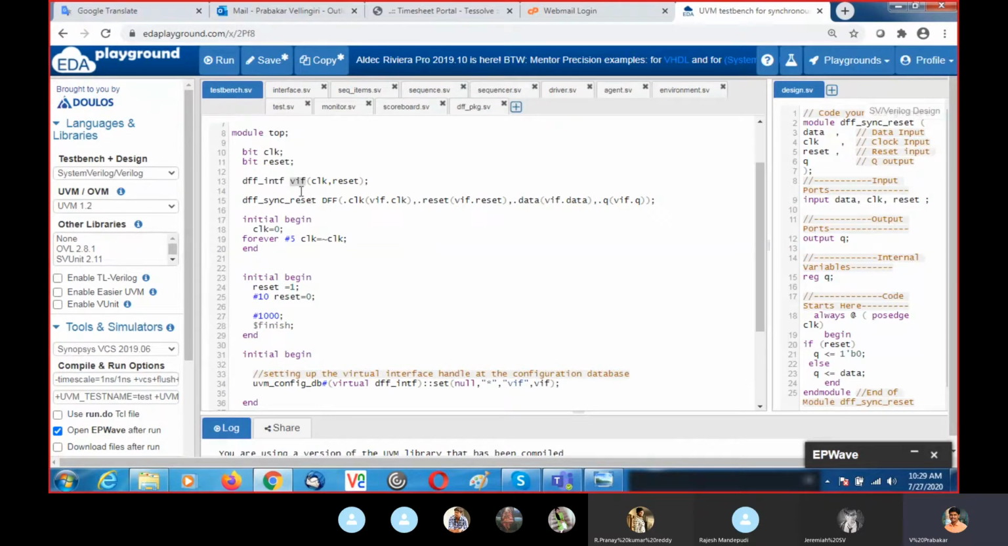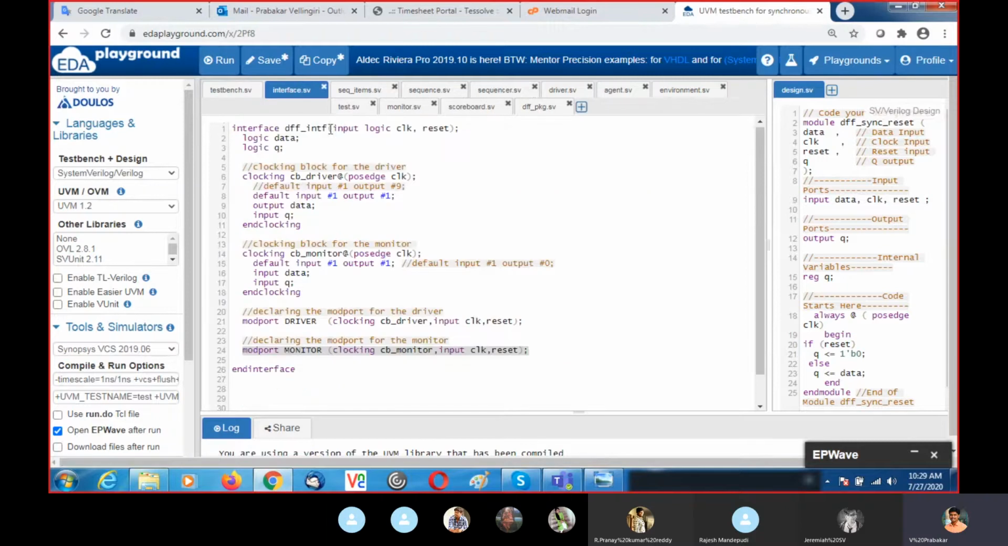After creating this, I need to set it in the config DB. While instantiating, I pass the clock and reset which I created in the top module. You see in the interface, I am getting this clock and reset as an input, and I am using it here.